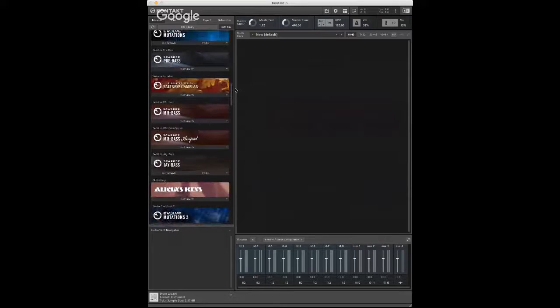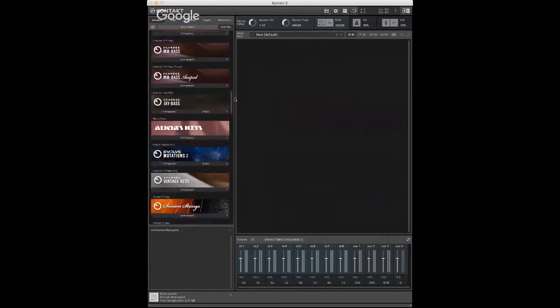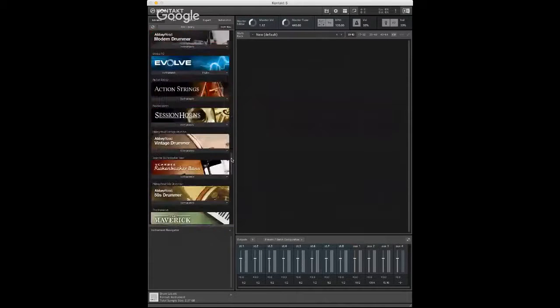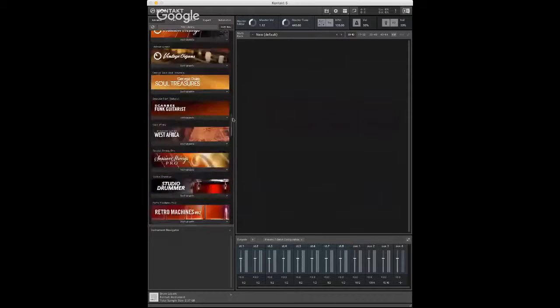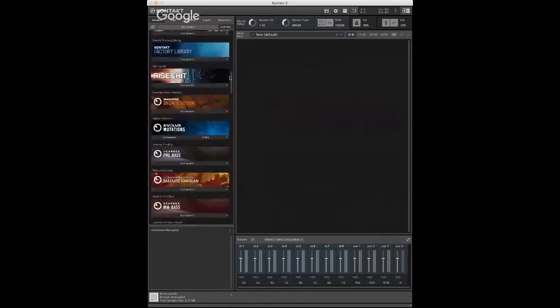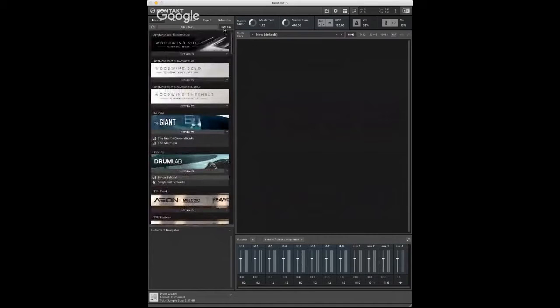So first off, there's a ton of great third-party stuff. You'll see I have a huge collection of stuff in my library, and you might consider purchasing some more, you might consider trying to purchase some other libraries.